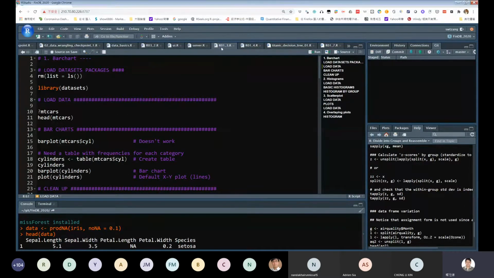That's the code for R01_3, and you can see my codings here. So I'm gonna go through those codes, and if you don't understand any part of that, you can just stop me here. Okay, so let's start from the beginning here. Basically, I'm gonna show you some bar charts.